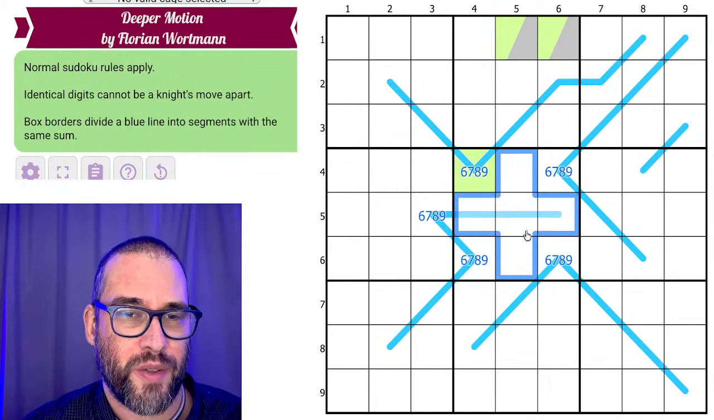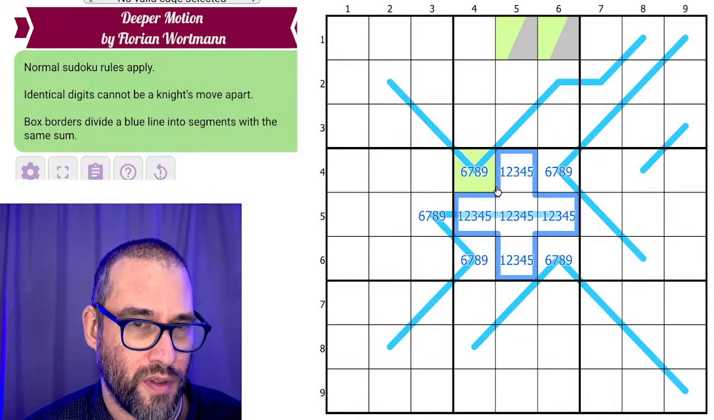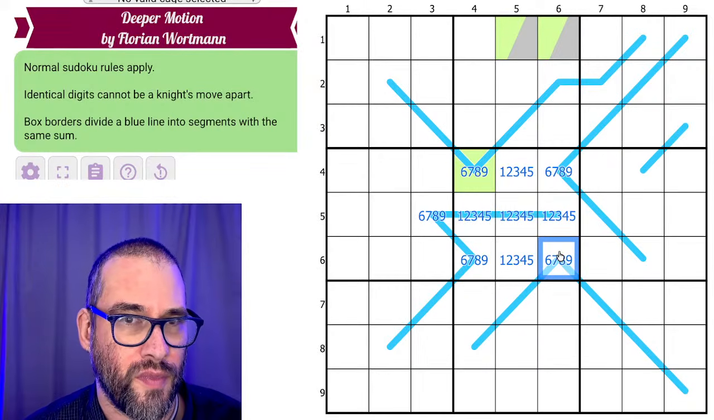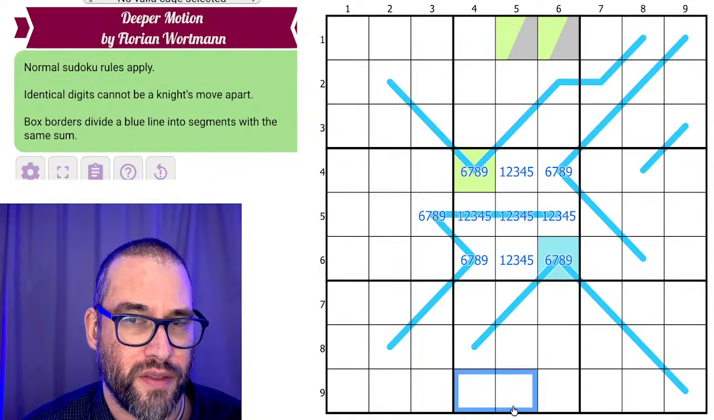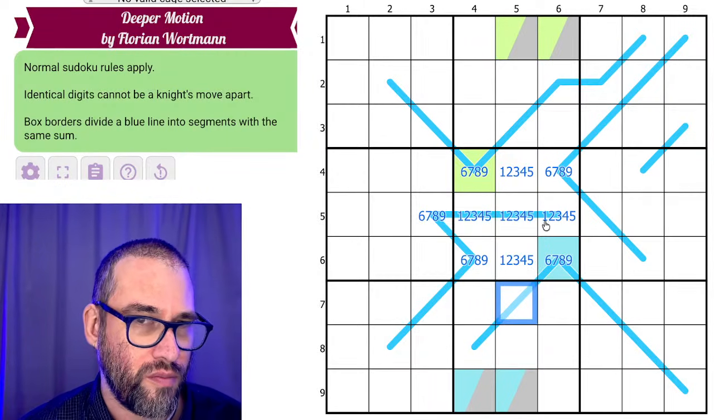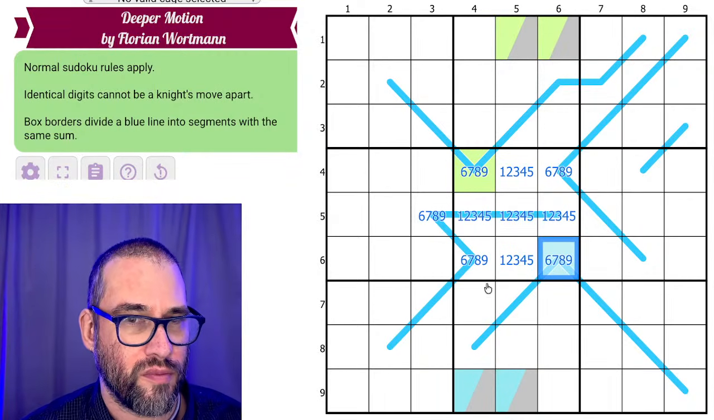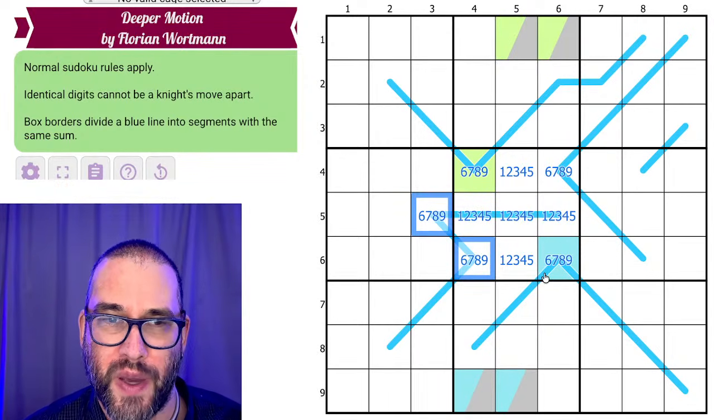So the rest of this box is from 1, 2, 3, 4, 5. Yeah, we get the same thing of this going in these cells. We know exactly where this goes in this box.